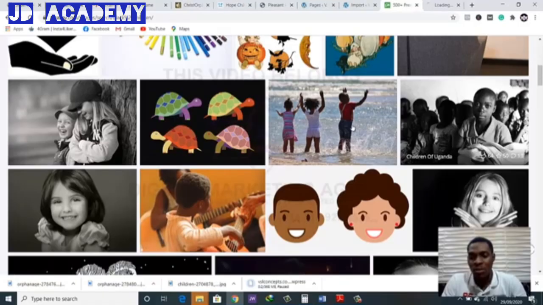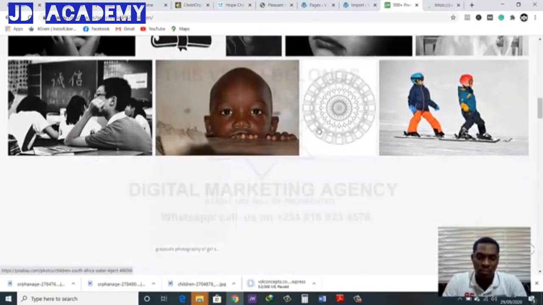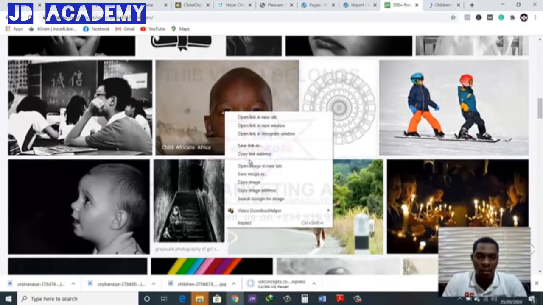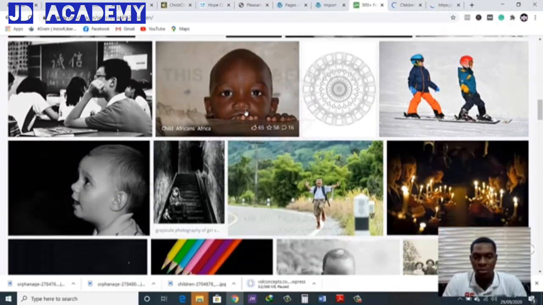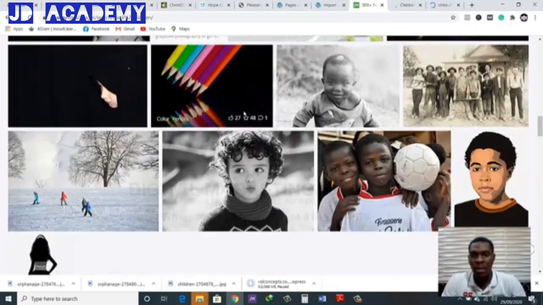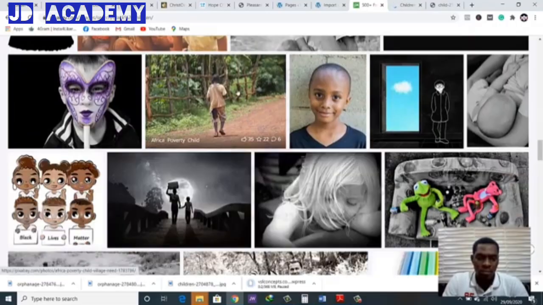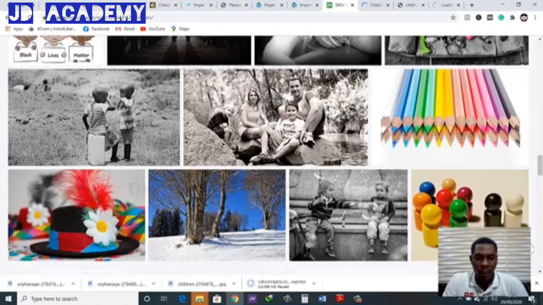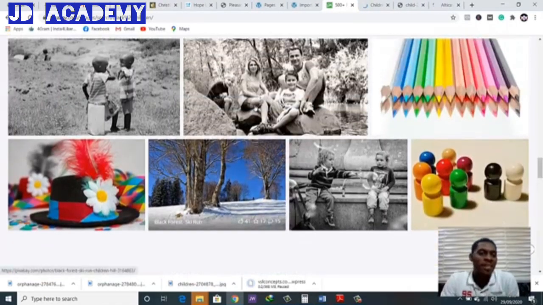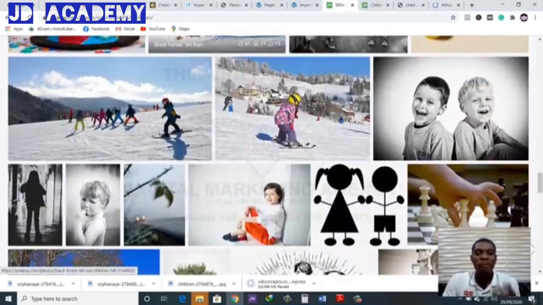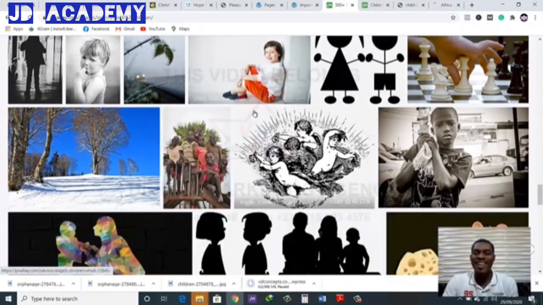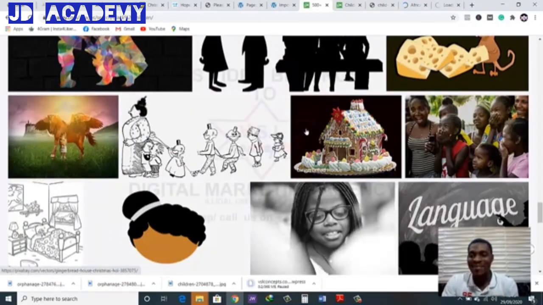So let me open this in a new tab. Open this in a new tab. Wow, this image will be very, very good for our context. Open this in a new tab. So we will try to bring in images that when people see them, people will feel pity for the so-called children and want to help them. So that is the idea. Okay, that's the whole idea of it all.